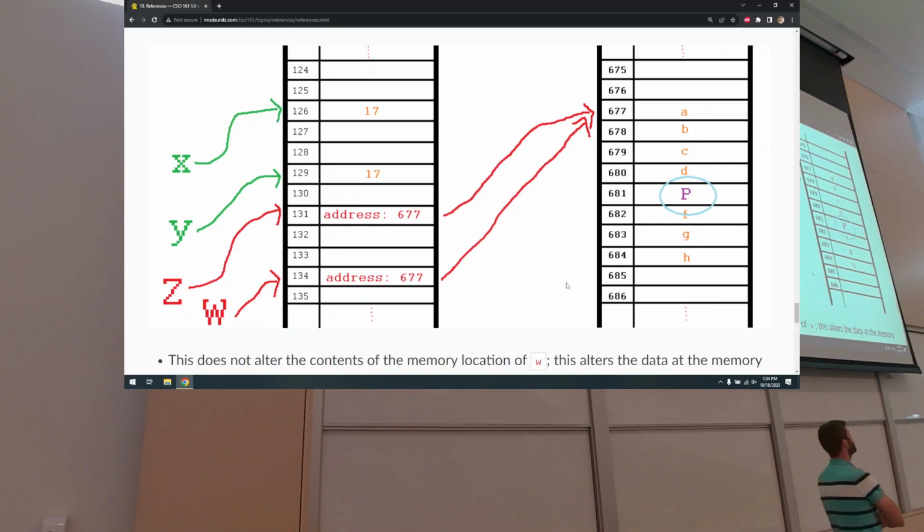So if I go and print out Z, it's going to go, okay, what's at Z? It's the address to the list. There's the list I know about: A, B, C, D, P, F, G, H. And if you're saying, but you didn't modify Z, you modified W, no, you didn't modify W. You modified the list W referenced, which happened to be the exact same thing Z referenced. Z and W are just references to lists. They're not lists. And this is very important to understand.